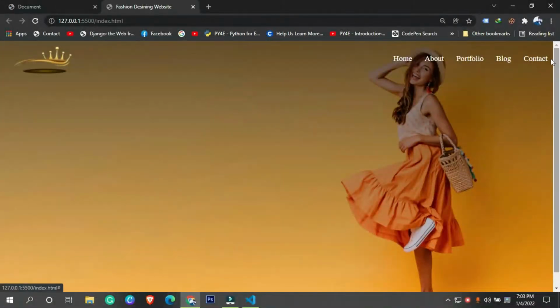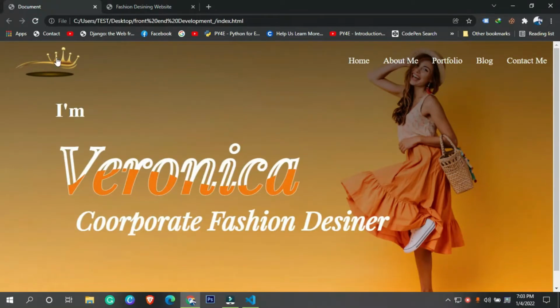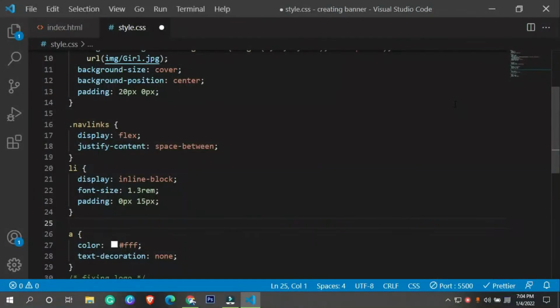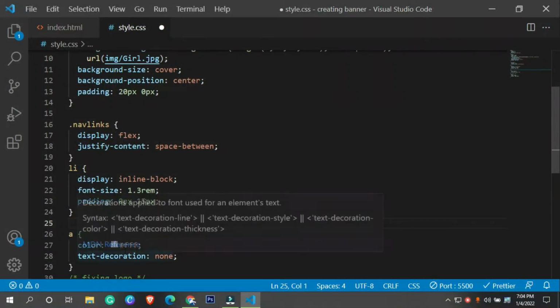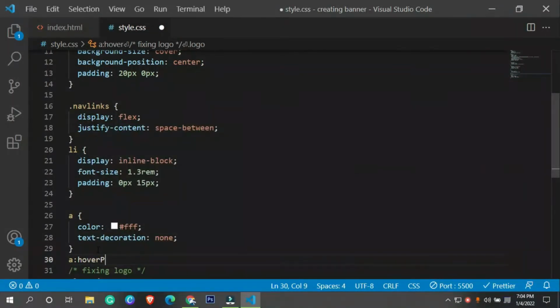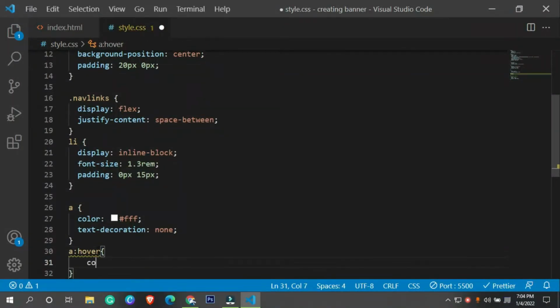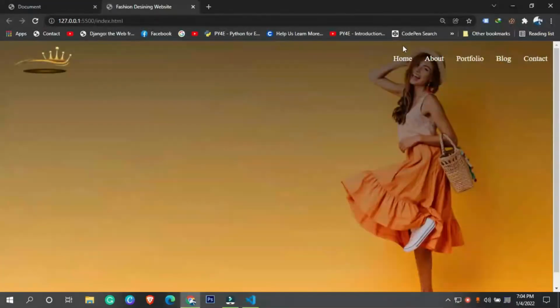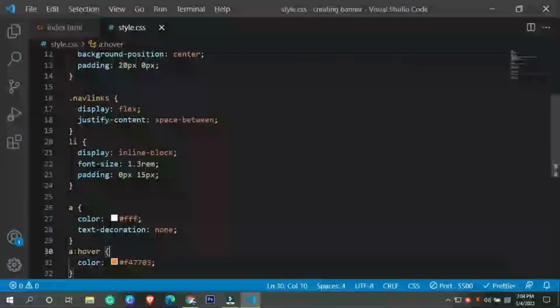So let me see what else we can do in it. We need to fix our logo color, and we need to come up with the underline as well. As you can see, we do not have any color once I hover on it. So let me change the color. Once you hover on your navigation, it needs to change the color. So let's say color, and this is the color code that I am going to paste right here. You can use whatever color code suits you.